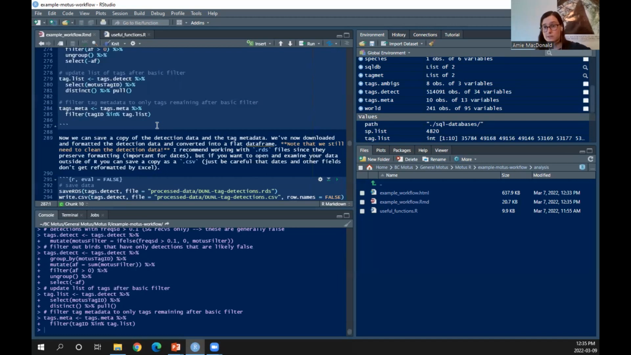or just so we have a saved copy so we don't necessarily have to do all these steps over again every time we come to analyze our data. So I recommend working with .rds files since they preserve formatting. But if you want to open and examine your data, you can also save a copy as a CSV file. Just be careful that some of the fields don't get modified by Excel, especially dates.